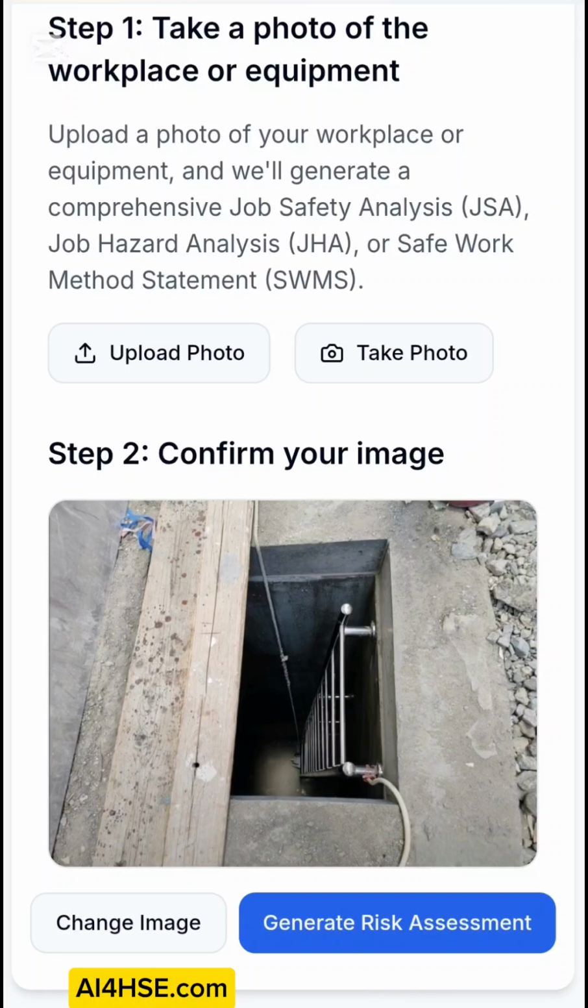Agreed. So when you land on the job risk assessment page, the first thing you see is Step 1, take a photo of the workplace or equipment. You have two options: upload photo if you've already got one, or take photo if you're on site and need to capture the scene immediately. And what's brilliant is that it's not just a generic photo. The AI is designed to analyze that image. In the example we looked at, someone uploaded a photo of what clearly looks like a confined space, a manhole or utility vault with a ladder descending into it.